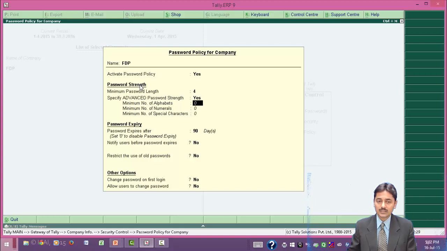Minimum number of alphabets, let us say 2. Minimum number of numericals, let us say 1. Minimum number of special characters, let us say 1. Here what will happen? The user will be forced to have a password with combination of alphabets, numbers and special characters, and that too only as specified here. Password expires after. We can set the period. Let us set 60 days.